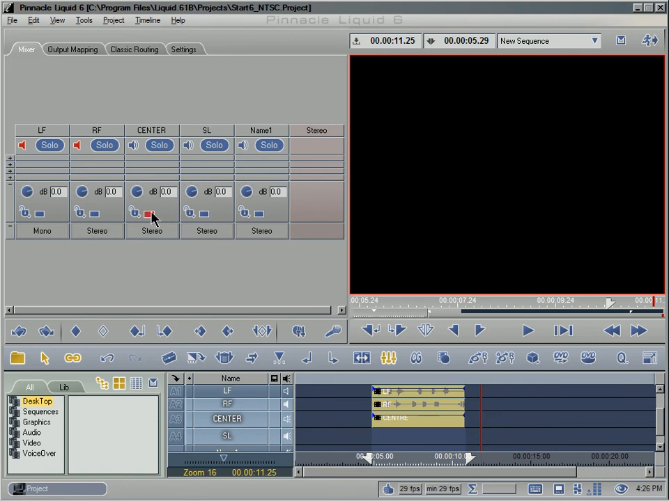So let me turn off the center track because we already recorded that. I shall now turn on the surround left track. I will also mute the center track so I don't record that as I'm recording my voice, and I'll hit the go button.